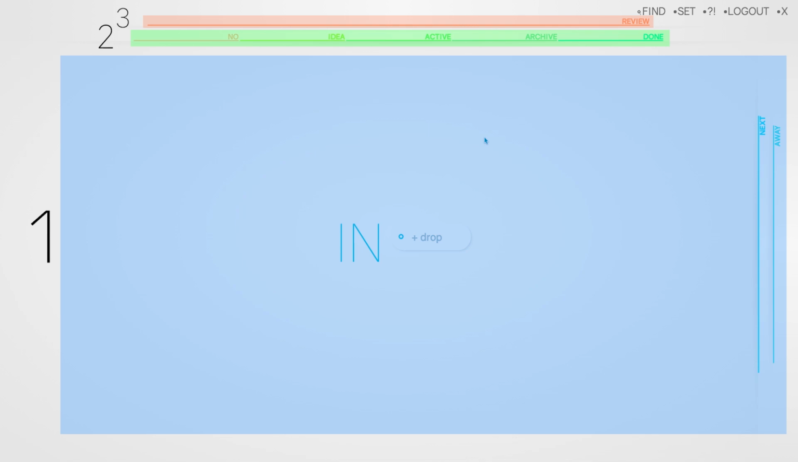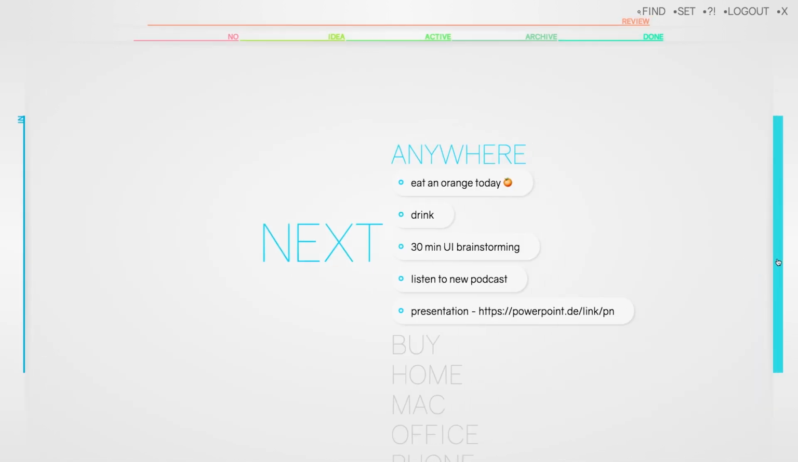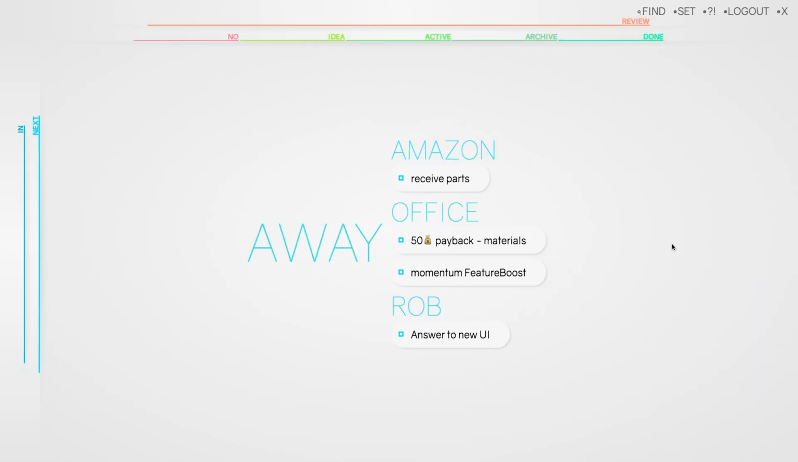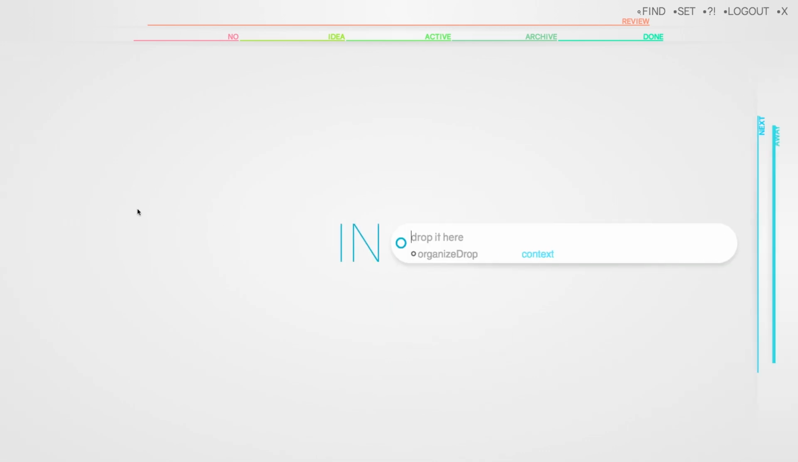First, Momentum is separated into 3 layers. The first level contains the in-view, the next view, and the away view. That's the now layer, your basic level of your productivity, if you will. The in-view is to capture everything that keeps you from being engaged and focused now. An idea that pops up or something to remember. Capture it here and process it later. It's like the inbox of your email software.